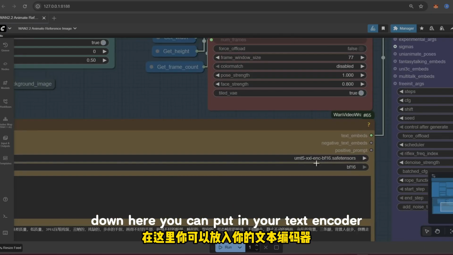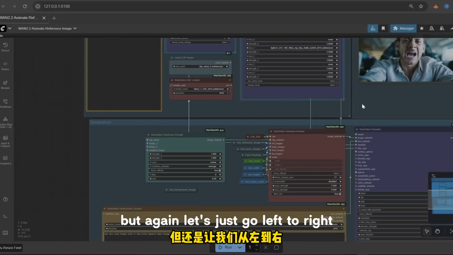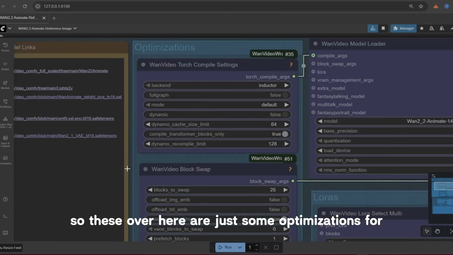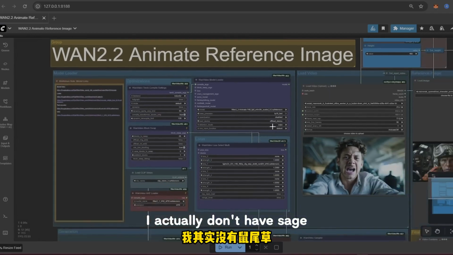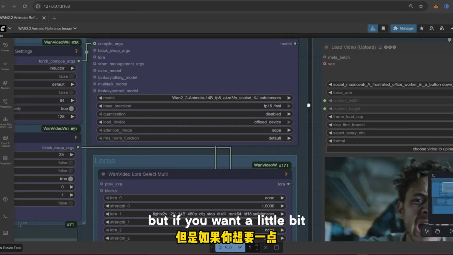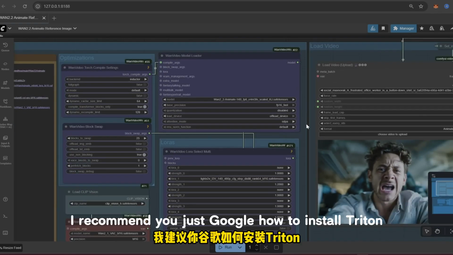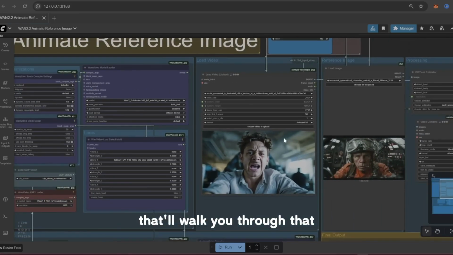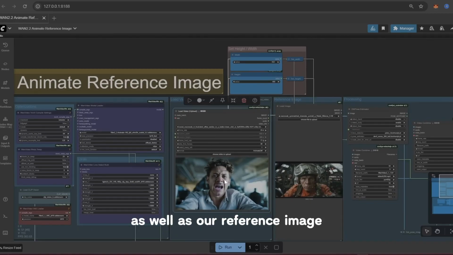Down here, you can put in your text encoder. This will be where we place our prompts. But again, let's just go left to right and we'll give a quick explanation. So these over here are just some optimizations for if you're struggling with VRAM. I actually don't have Sage Attention on my computer right now, so I'm just doing SDPA. But if you want a little bit of a speed boost, you can install Triton and Sage Attention. And for those, I recommend you just Google how to install Triton Sage Attention. That'll walk you through that. Moving on to the right, this is where we're going to load in our video as well as our reference image.